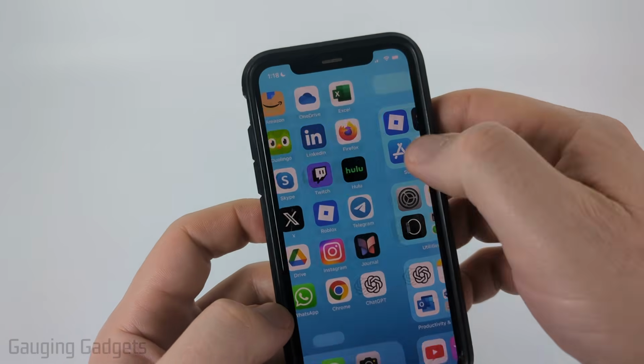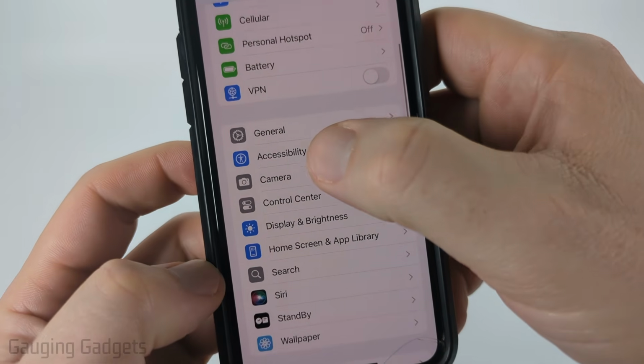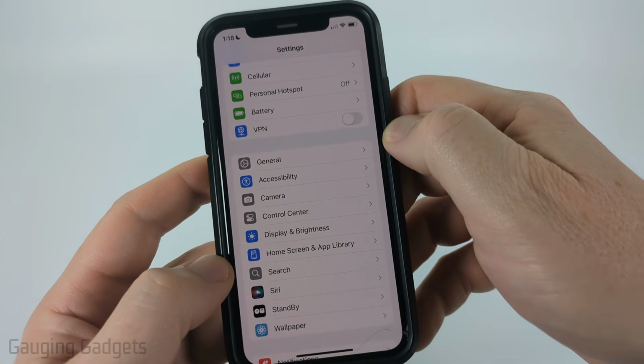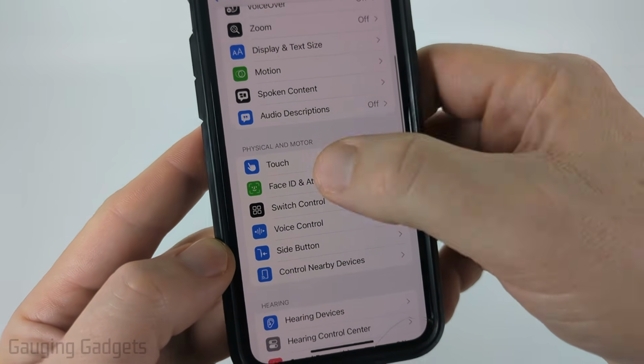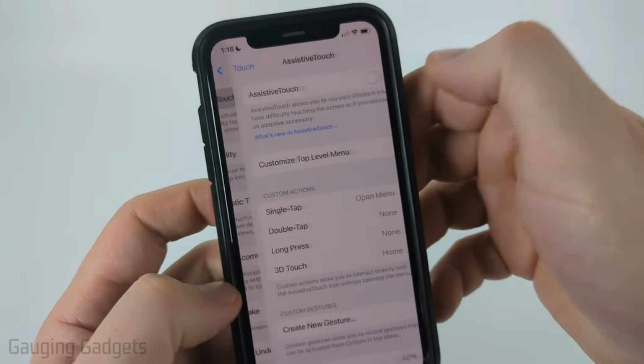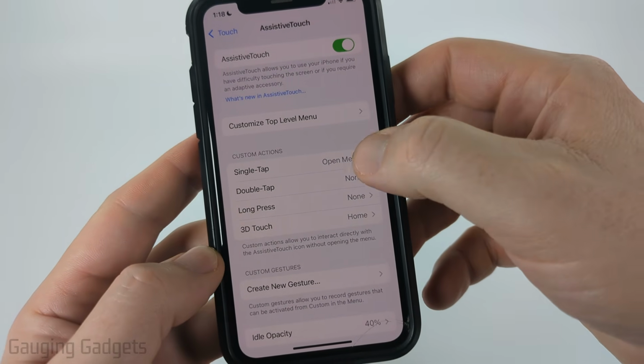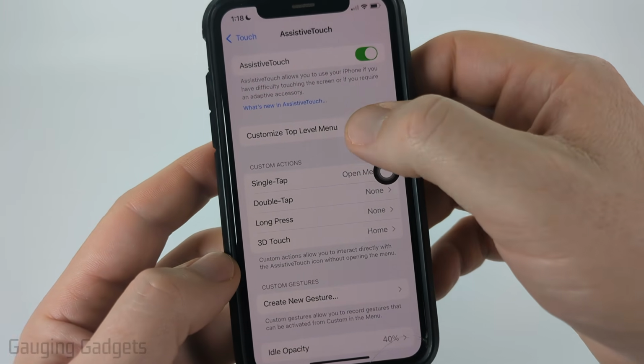Now we need to open up the settings on our iPhone. Once you get the settings open, scroll down, and right under General, you'll see Accessibility. Select that. And then in Accessibility, scroll down a little bit and you'll see Touch. Select Touch, and then go to AssistiveTouch. From there, turn on AssistiveTouch, and you'll see it's going to bring this dot up on the screen. Don't worry about that. We can remove that later.